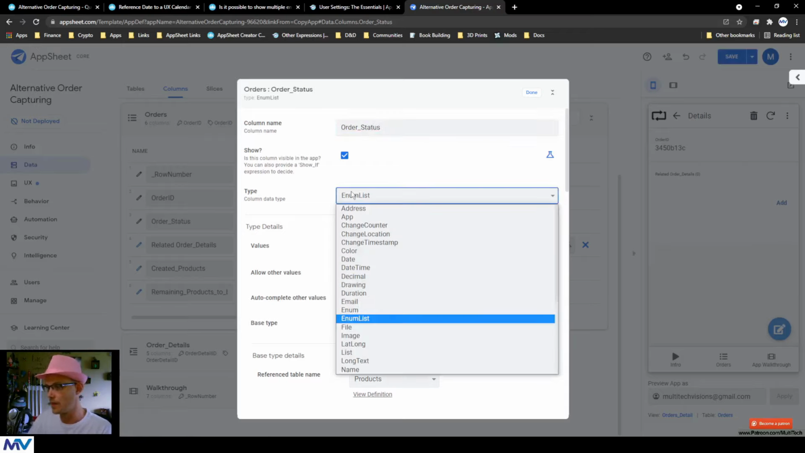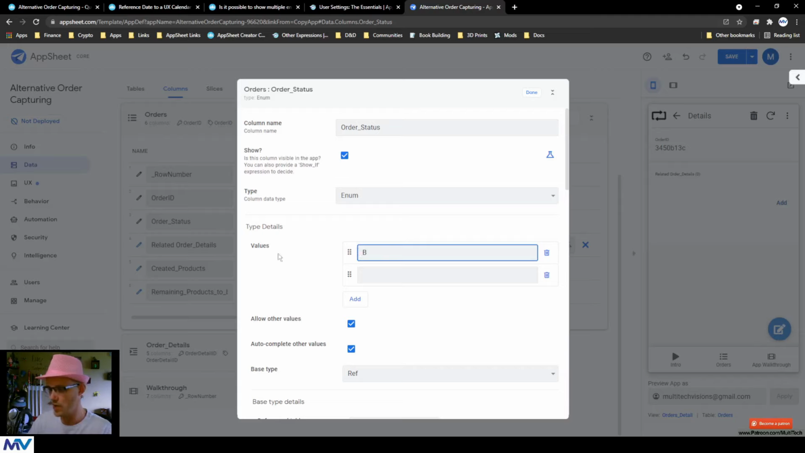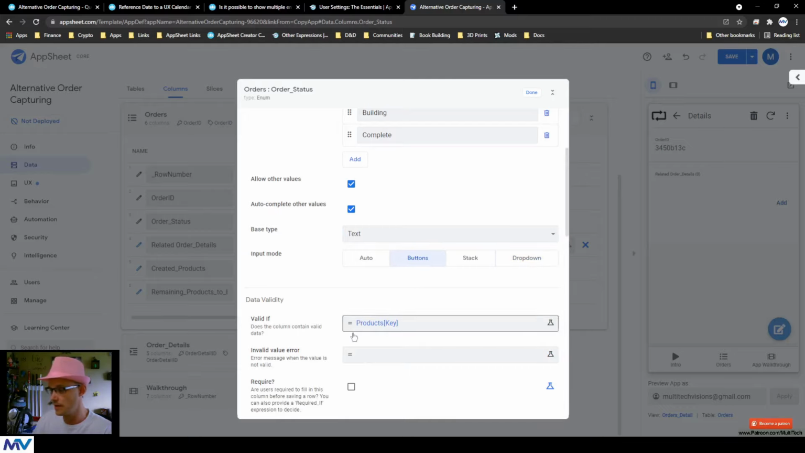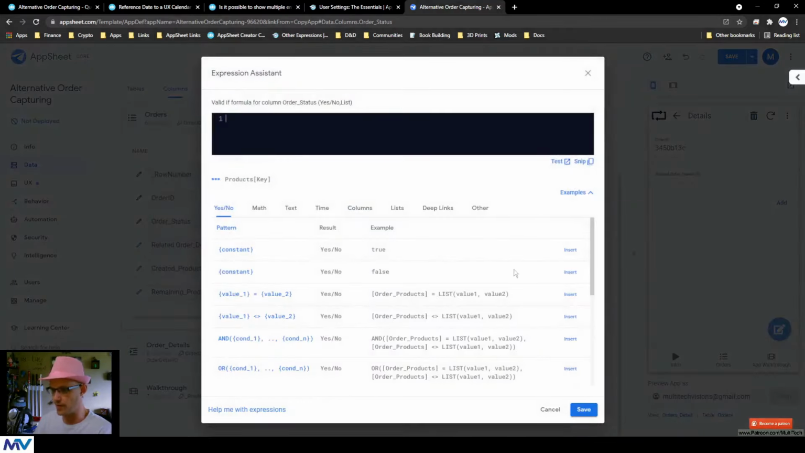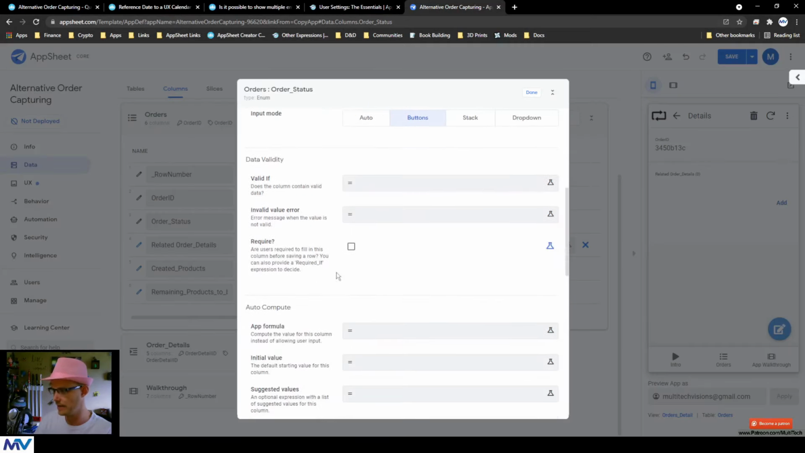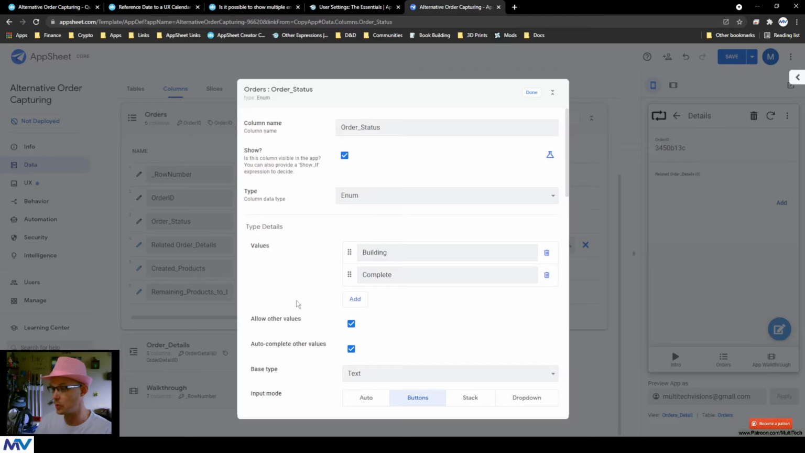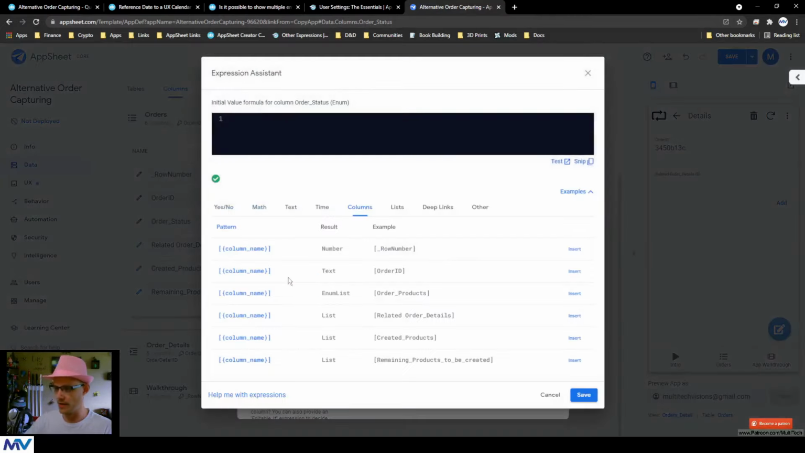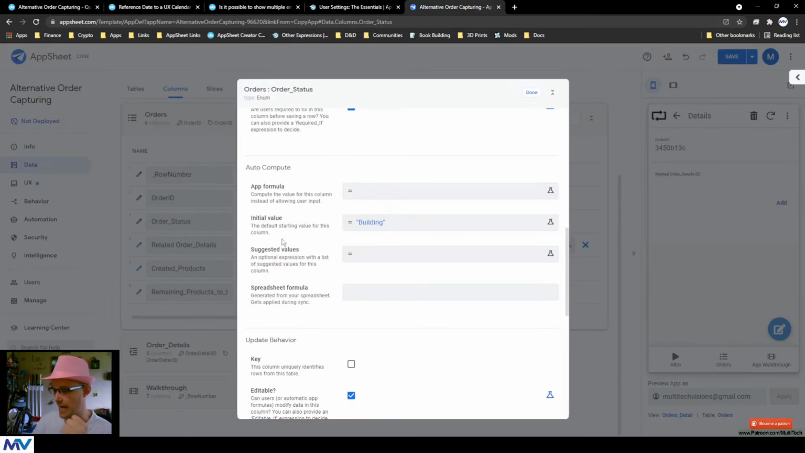And let's make this an enum with the options of building and complete. The type here should be text. We want to make those buttons. Because we're changing it, we need to clear this validation thing. We don't need that. Let's make this required because we absolutely want them to have a status here. And let's make the status building. So I'm going to copy that and come down here to the initial value and put that in double quotes. So this makes it to where when we first create the record, it will be in the building status.